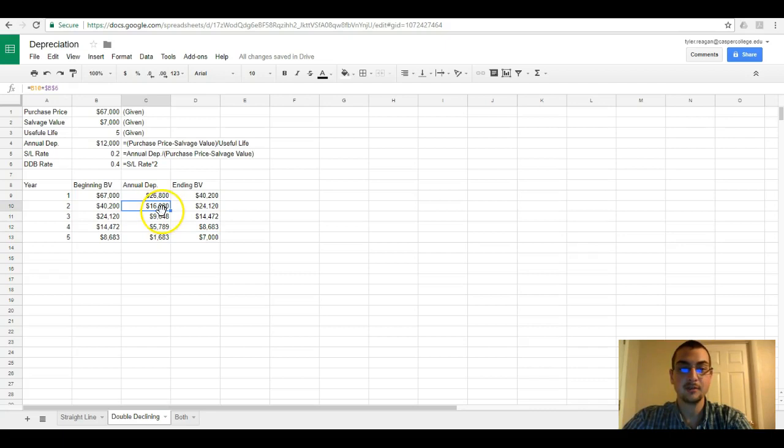The second year, you depreciated only, say, $16,000. Third year, you depreciate $9,000. The fourth year, you depreciate almost $6,000. And the fifth year, you depreciate about $1,600. And the reason for this is it might be an asset that wears down faster in the beginning and not quite as fast at the end.